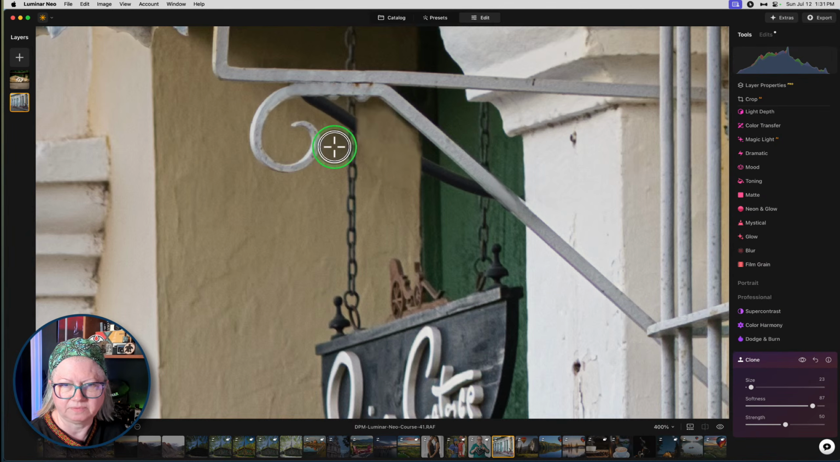Okay, now going over this part could be tricky because I've got this chain here, right? But I'll show you how I'm going to handle that. So again, I'm constantly clicking over here with the Alt key to get a new source. I'm going from different angles because when you paint from one angle over, you risk getting that duplication. So let me show you how I'm going to do this chain.